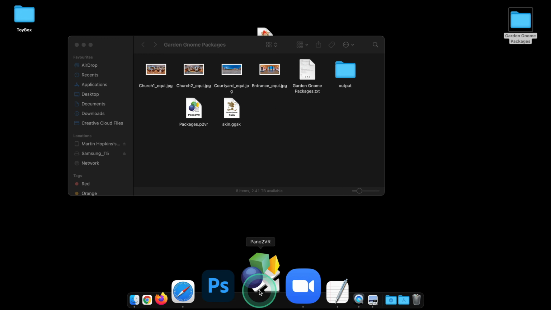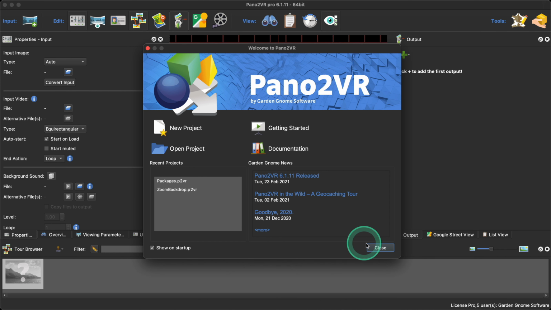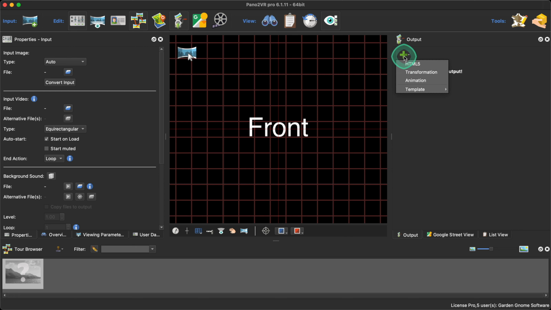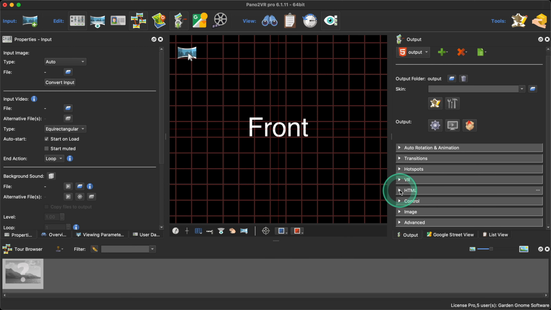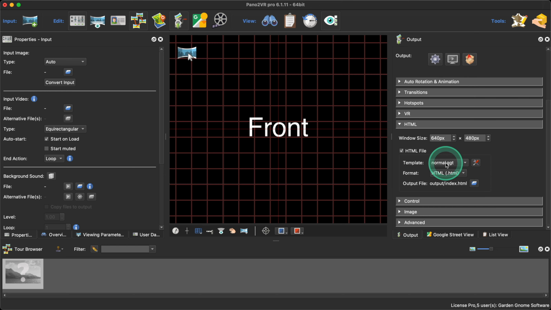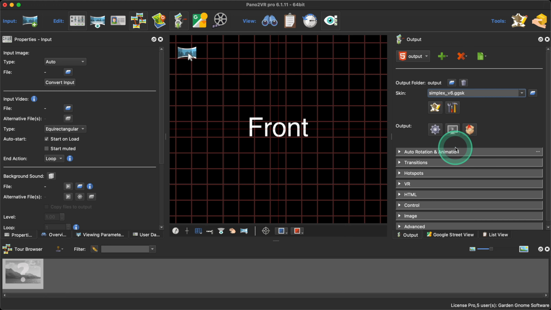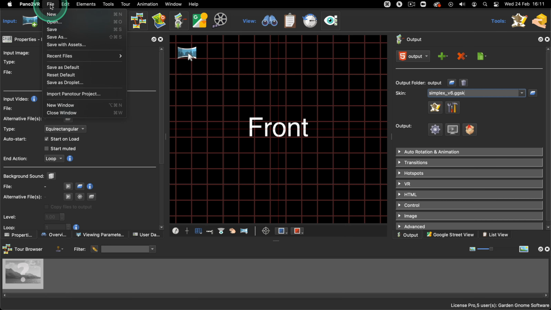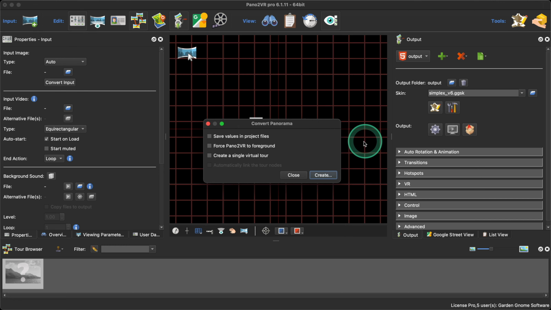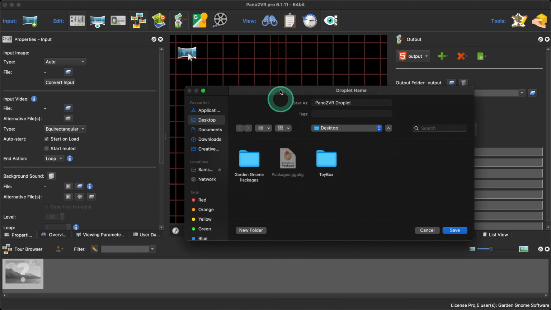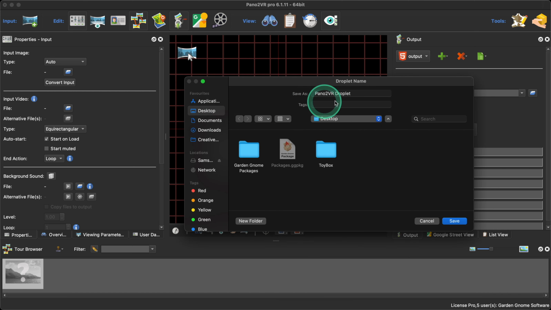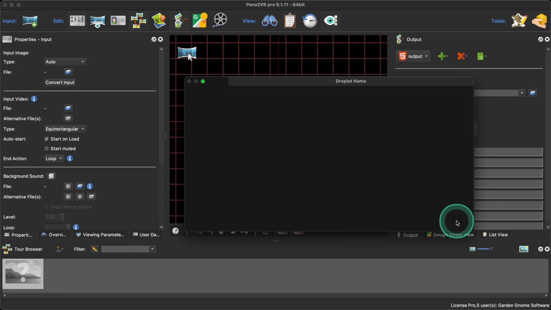We will open up Pano2VR and we're going to create a simple droplet. Okay, so we start off with an HTML5 output. I am going to go to the HTML tab and I'm going to select ggpkg. Okay, and I'm going to select a skin, I don't know, Silhouette or Simplex v6, that'll do. And then I'm going to go File, Save as Droplet. I'll save the values in the project file, create, and let's just call this Pano2VR Droplet, that'll do. It's going to save it to the desktop.